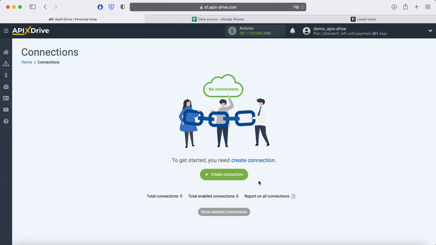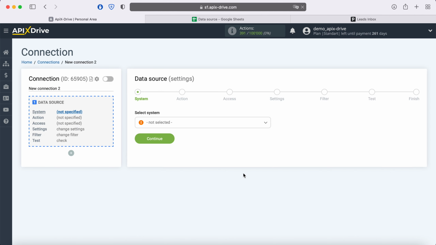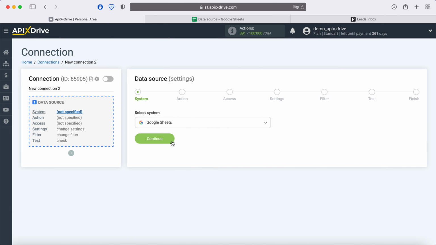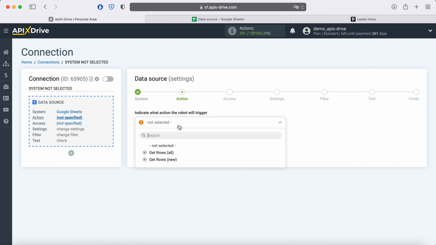First you need to create a new connection. Next, you need to select the Google Sheets data source system. At this point, you need to select an action: Get rows new.